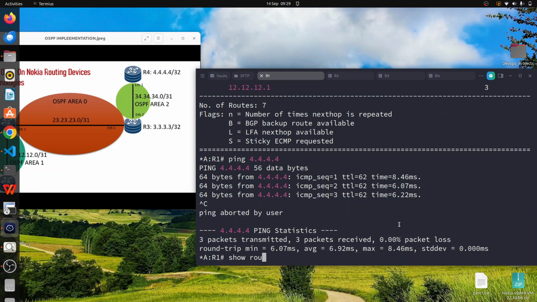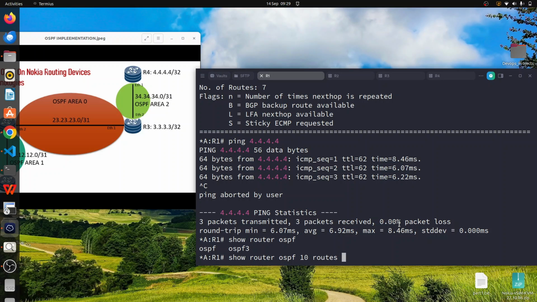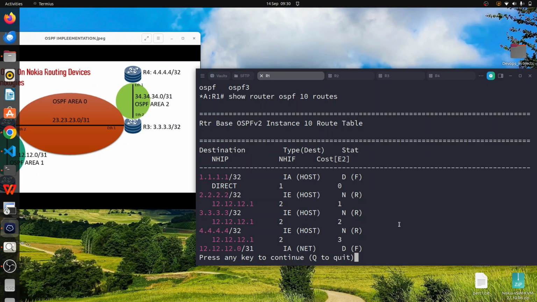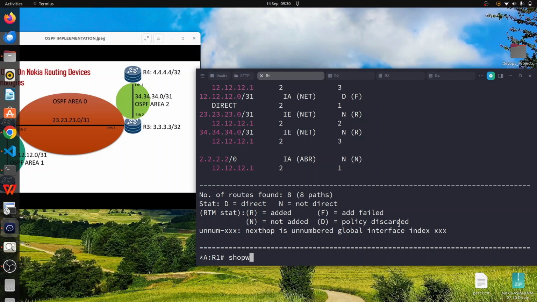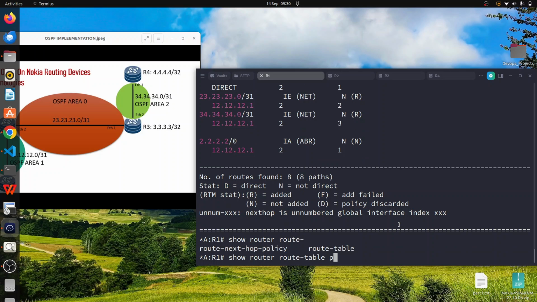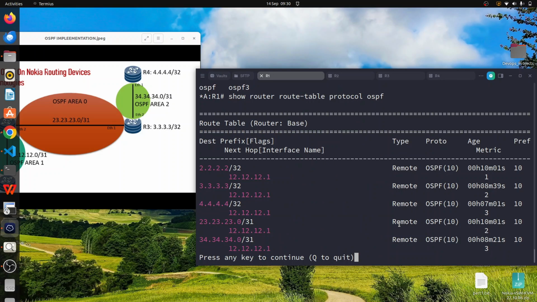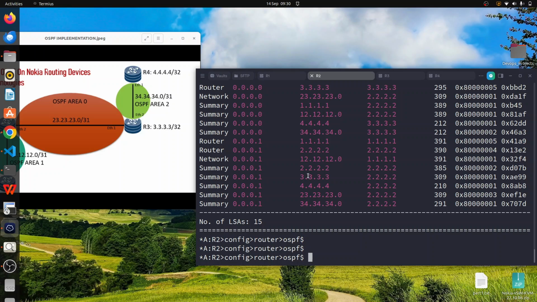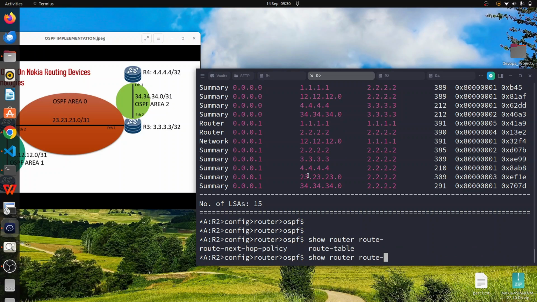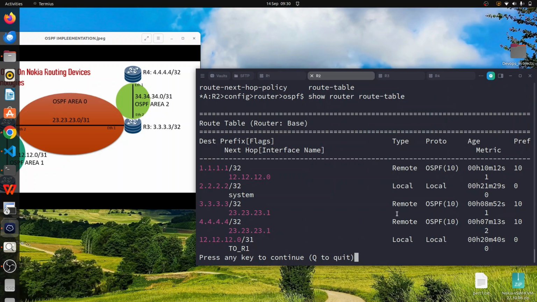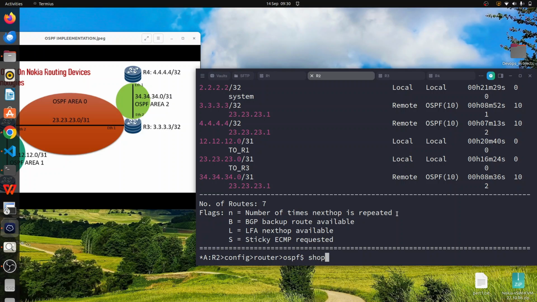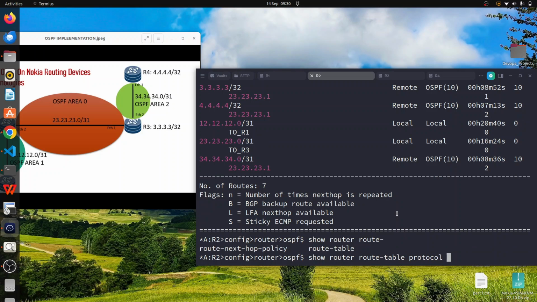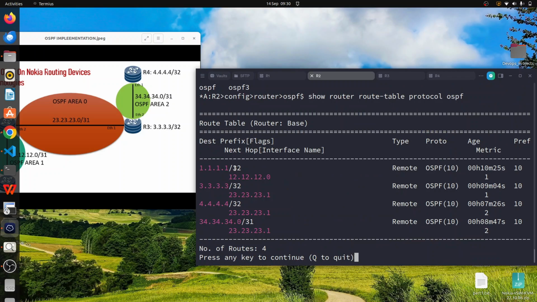I can show router OSPF 10 and just specify the routes. So I have the routes LAN from OSPF. I can also, let me see, show router route table and specify the protocol OSPF. I'm able to see the routes that I've learned via OSPF protocol. So on R2, we can also verify the same. Show router route table. We have the routes learned via OSPF. Show router route table, protocol OSPF. We have these routes learned via OSPF.